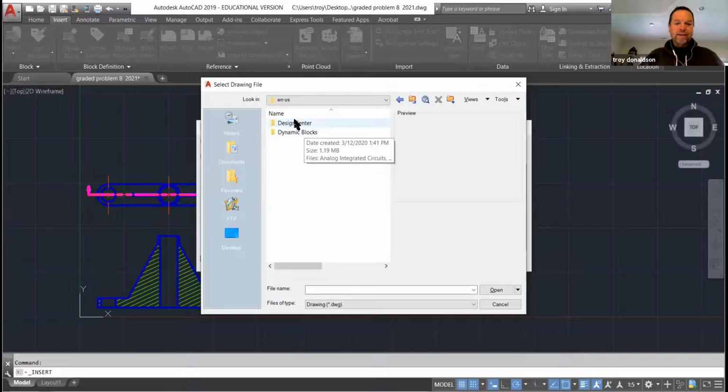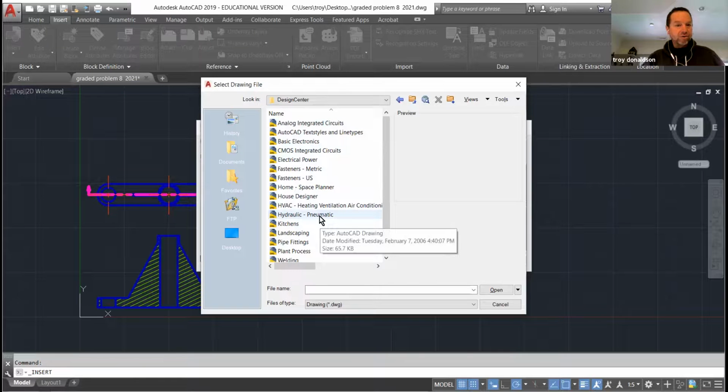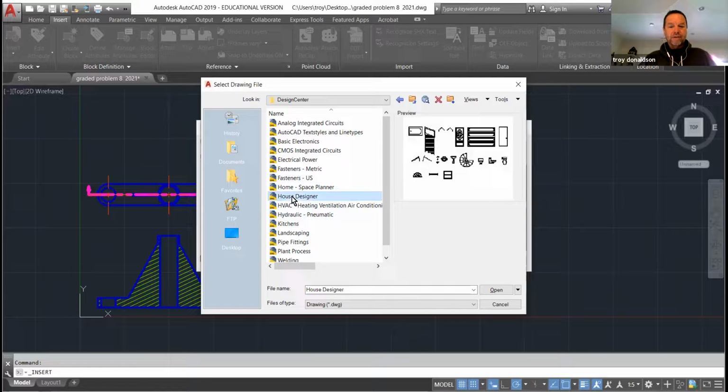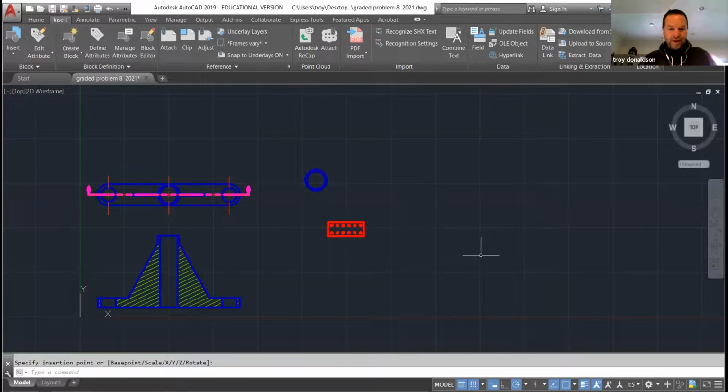And the design center is kind of where I really wanted to go. So inside the design center, you'll see a bunch of different sample drawings. These are drawings. But inside the drawings, there are some blocks. So if I click on that, you can see that I see the blocks that are inside there. So that's kind of fun. So I'll say okay to that and I'll bring them in.